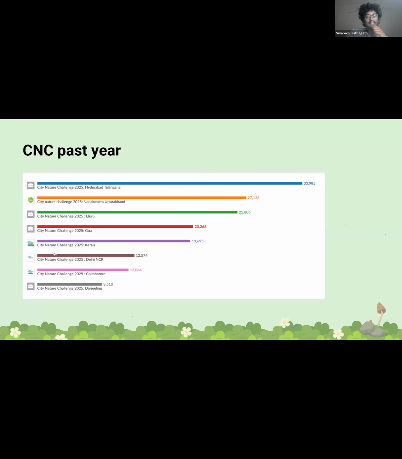Now coming to CNC stats. This is CNC India, our Indian cities. Last year, Hyderabad had 33,985 observations, and these are the observation counts of everybody else. This was the way of friendly competition between cities. This is just going to encourage you to go out more and observe more. That's kind of the core of this.